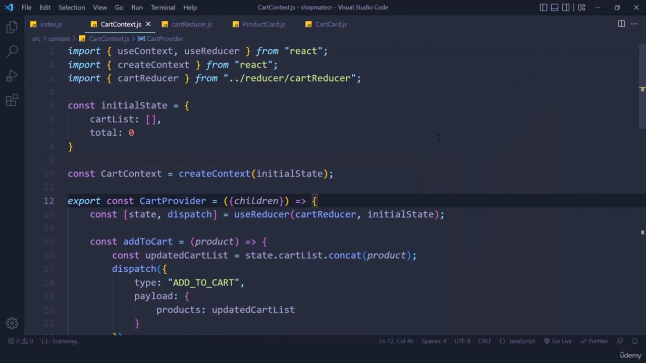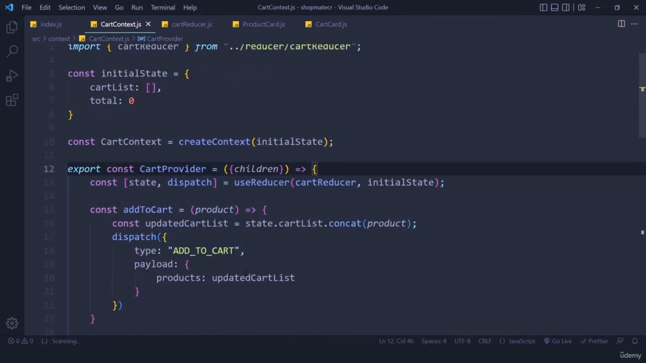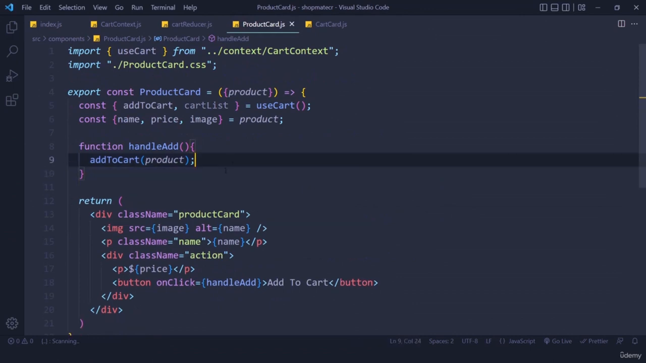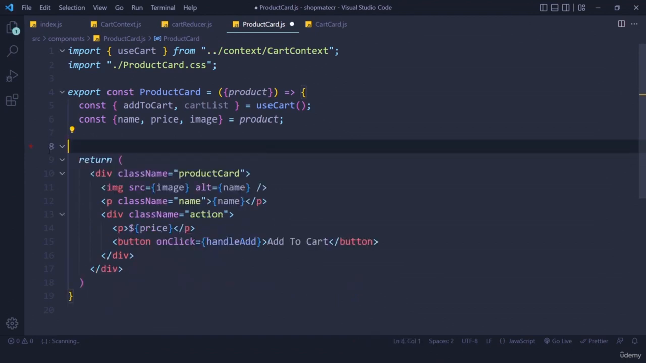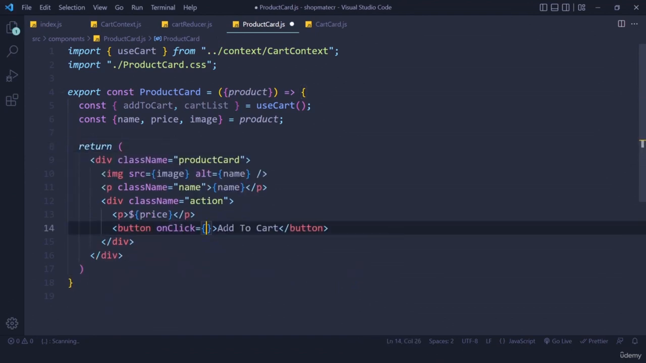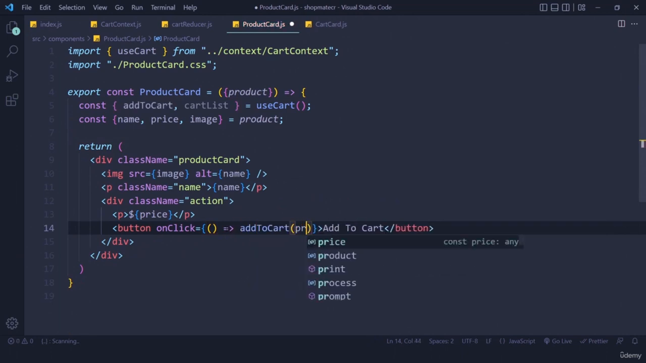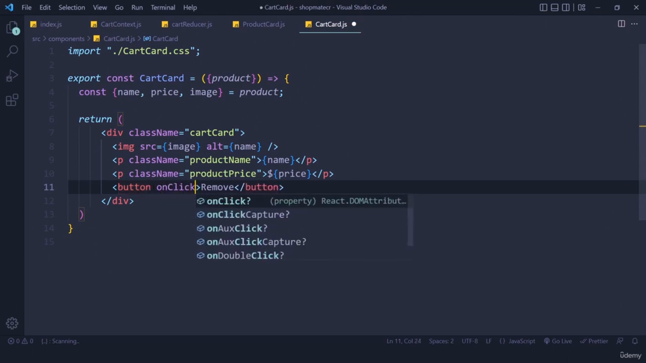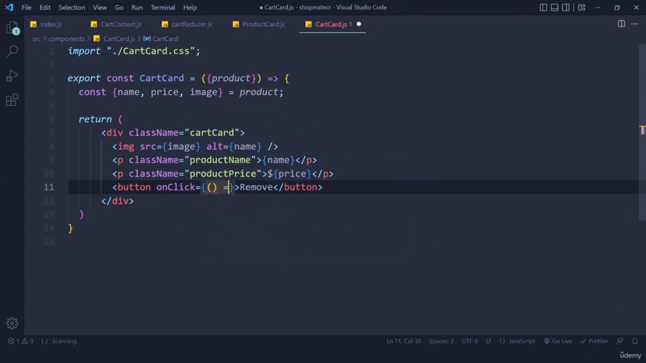Now let me get back to my VS Code. That means I am able to work around with this add to cart. This is great. All I have to do right now is remove this handle add, and I have the power to add to cart and provide this product information. Awesome. Similarly, on my cart, I have the power to delete it with a click only. On click, I can just call.